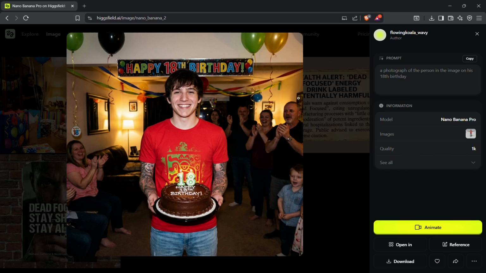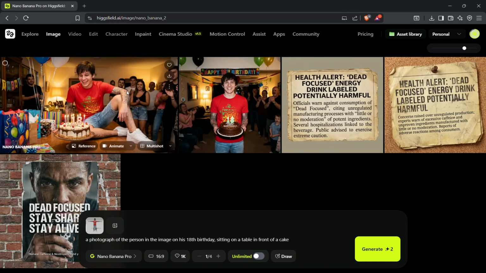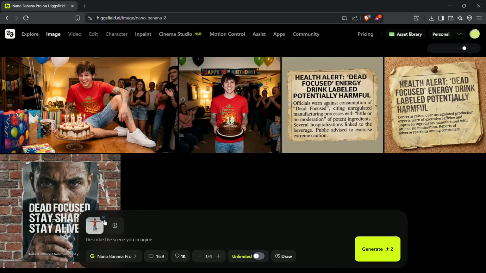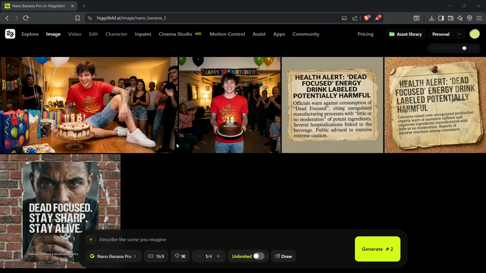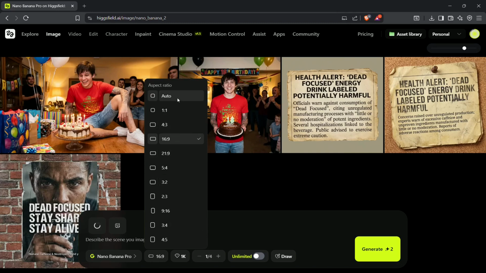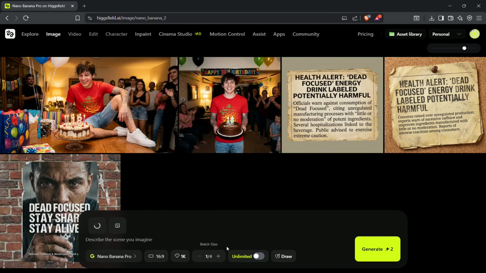So we can create lore for the game using these images, and we can generate images like so. Okay, first off, you can upload any image you want. I'm just going to delete it for now. Using Google Nano Banana Pro, select the aspect ratio, which is going to be 16:9 for now. And you can generate images in batches, up to 4 images.